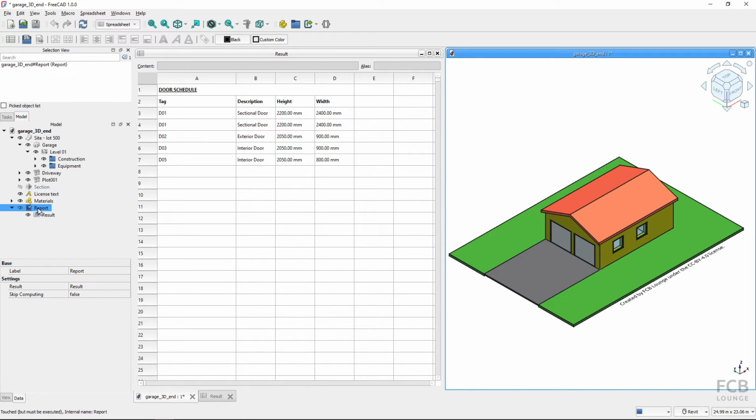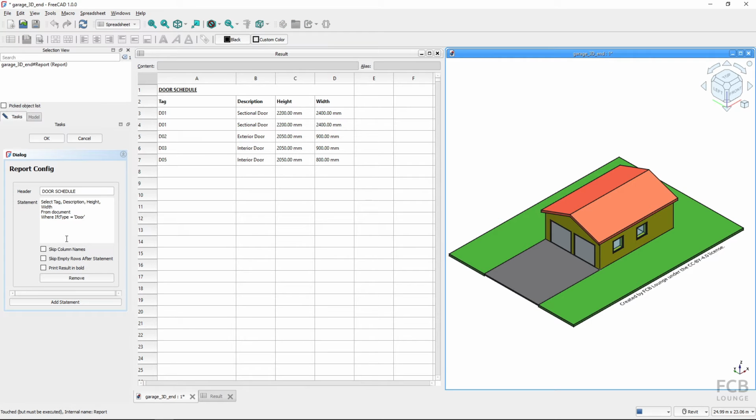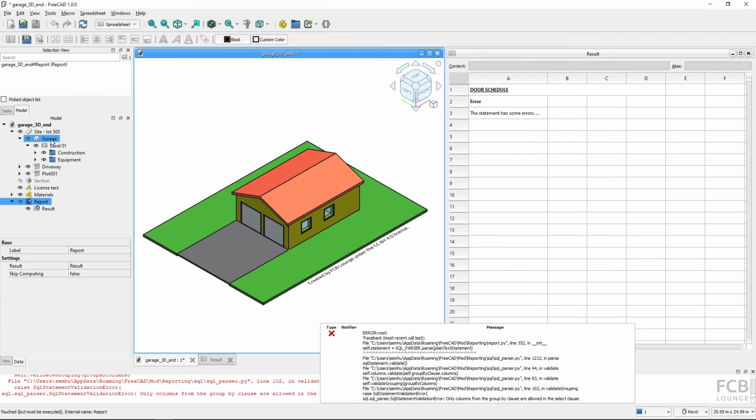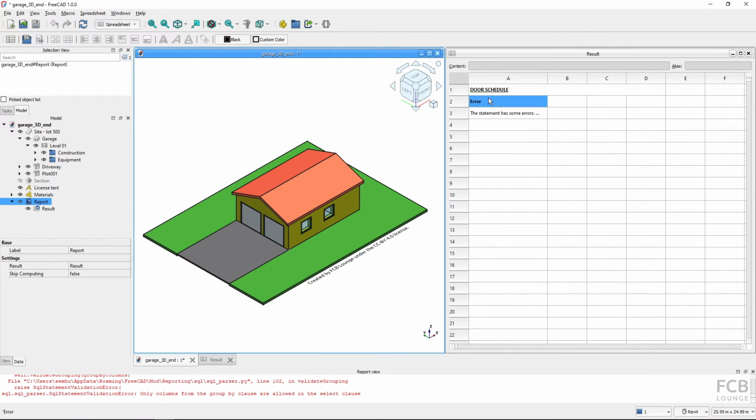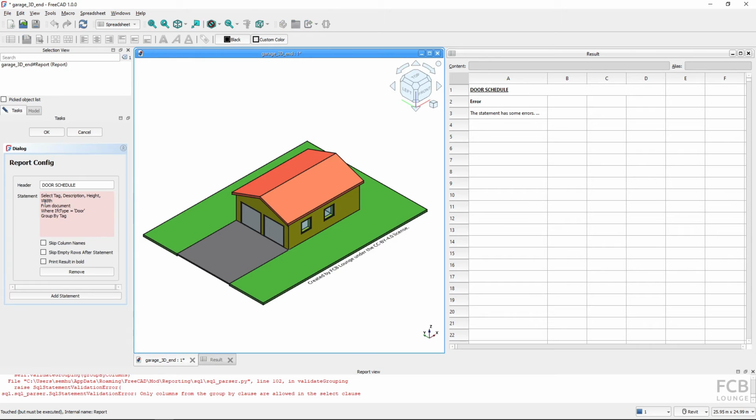So I will go back, double click the report again to go to editing. And here I will type in group by, and I will type in tag. But here we will have a little problem. If I hit OK, it's reporting an error. And you can see that the schedule is not displaying anything. This is because, and you can see that the statement is red because there's an error.